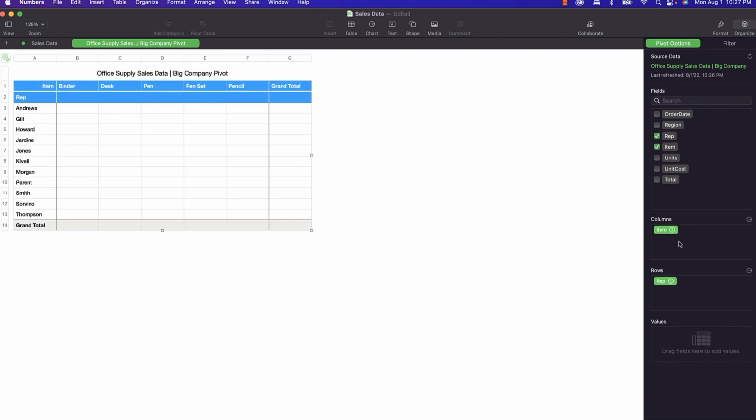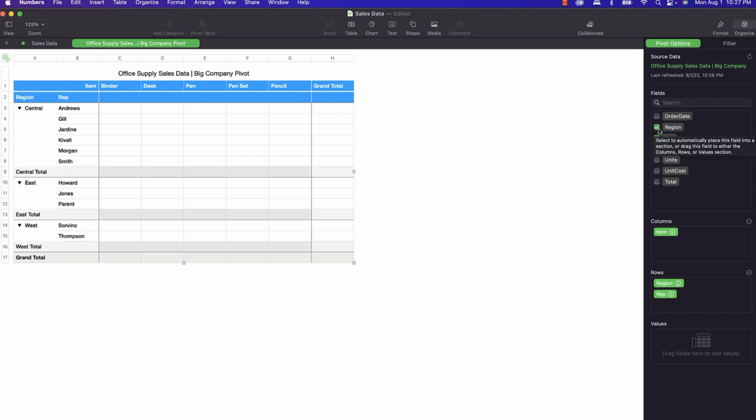Now as a final touch, let's see who had the best performance in each region. So a pivot table is going to give you that much to work with. So let's go to region, and that breaks it down. Great. See, pivot tables give you so much to work with.